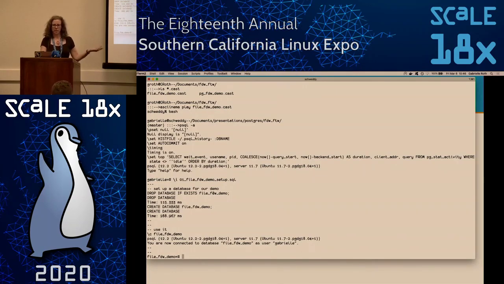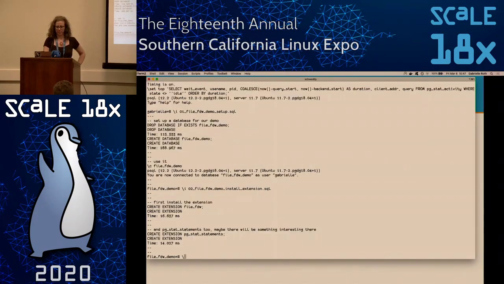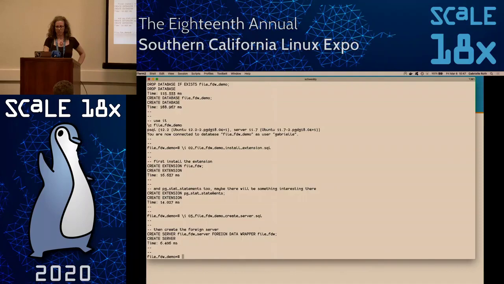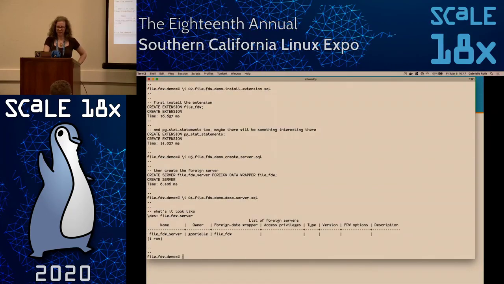So just creating a database to hold the data for the file demo, and then I've switched to it with \c. And then we install the extension. Ta-da. And I like putting pg_stat_statements in here just in case, but we're not going to use it in here. And then create the server. It's just this simple, with foreign data wrapper and then the extension name that you're using in lowercase.